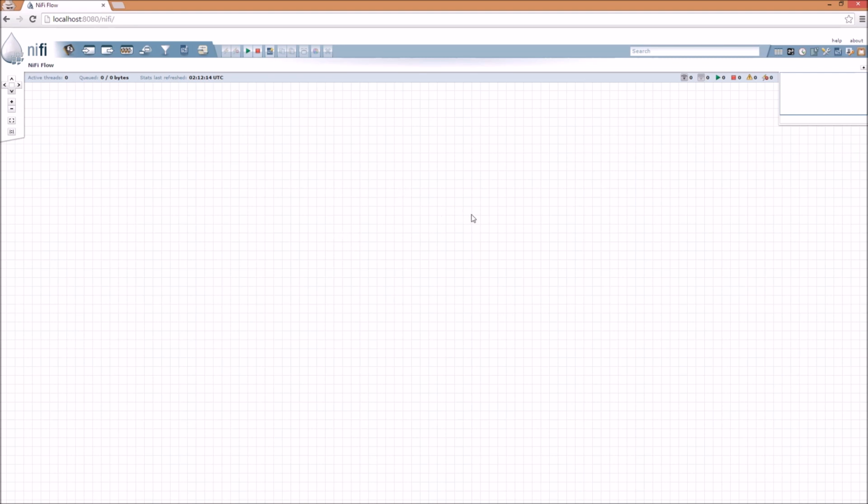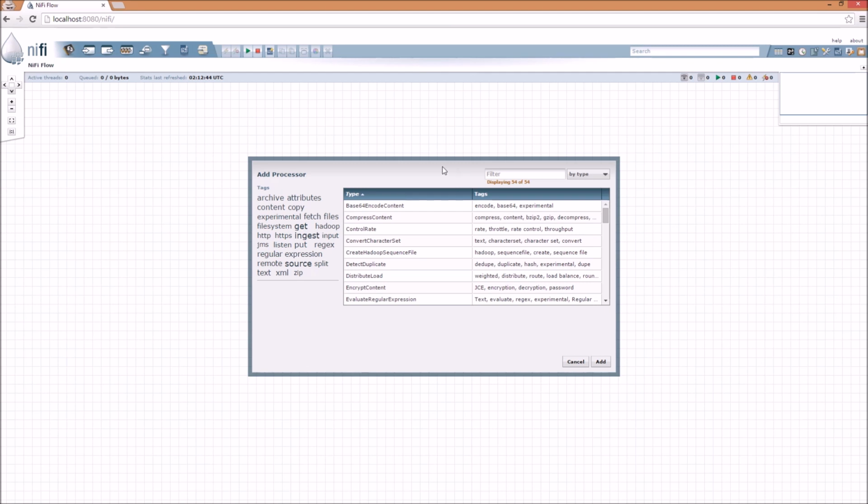So let's go ahead and start by creating our first data flow. We're going to build a data flow that we talk about on our blog under the Getting Started with Apache Nifi post. First start off by dragging down a processor. You left click, drag it down, and release. It brings up your add processor dialog. You can filter by typing in the top right.